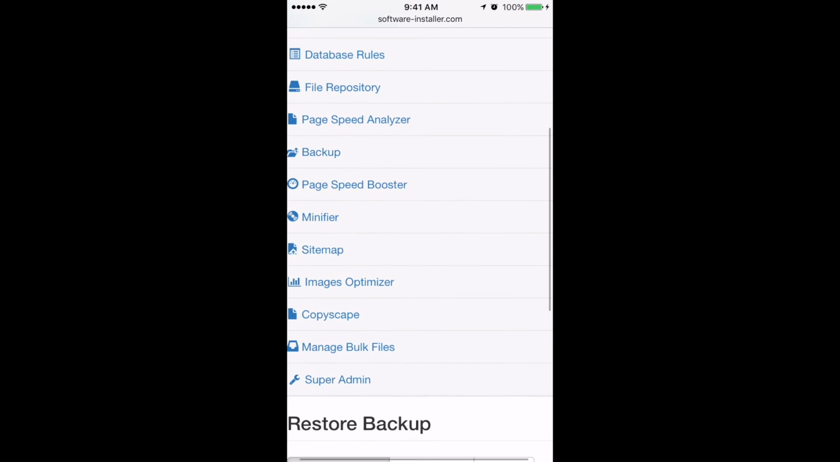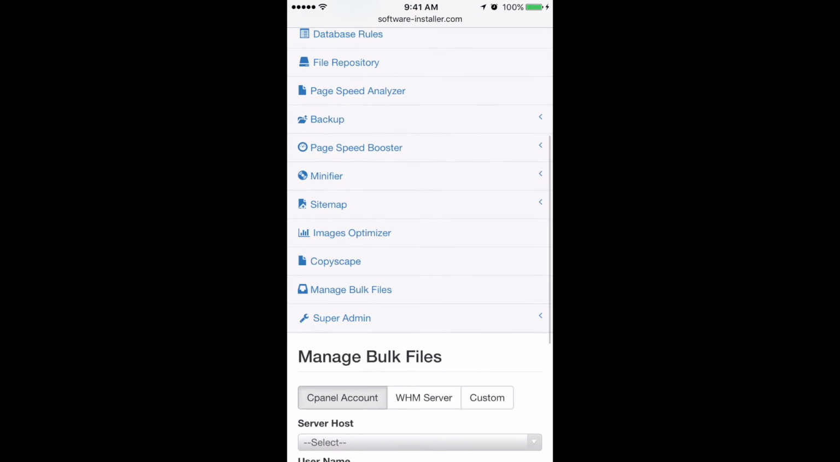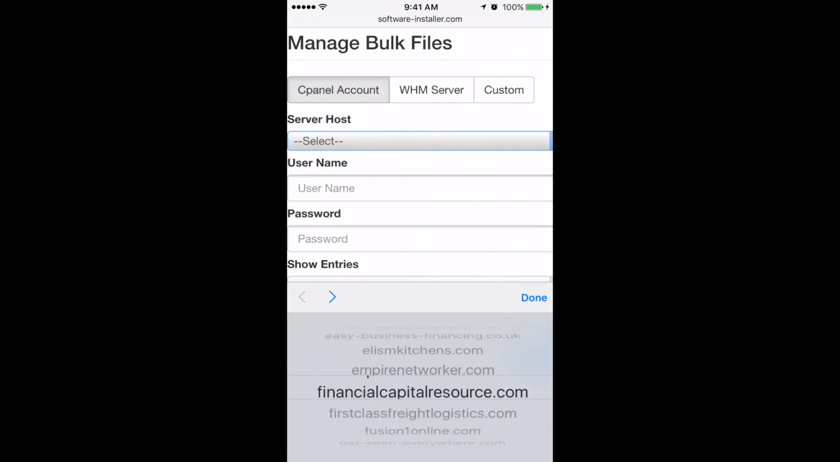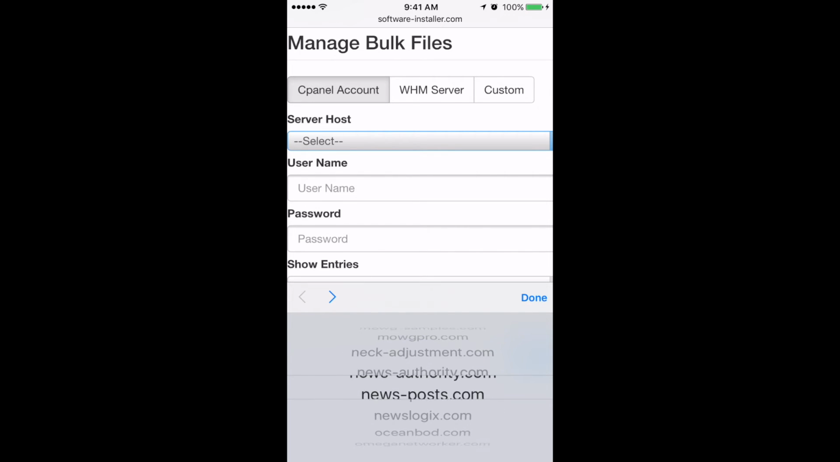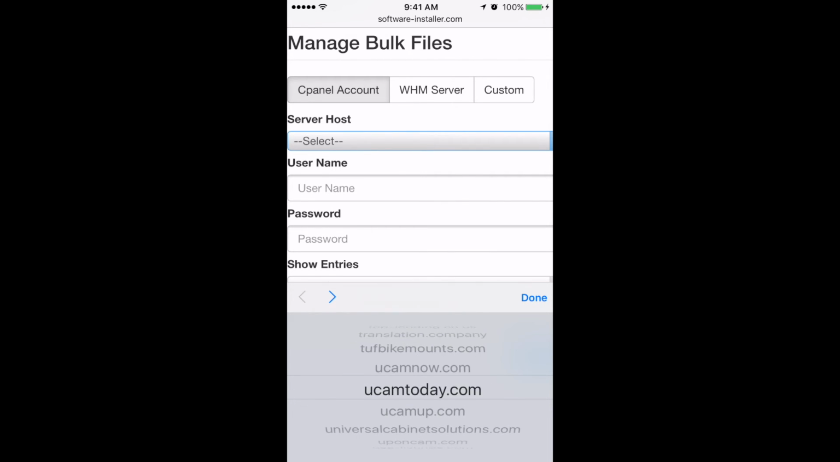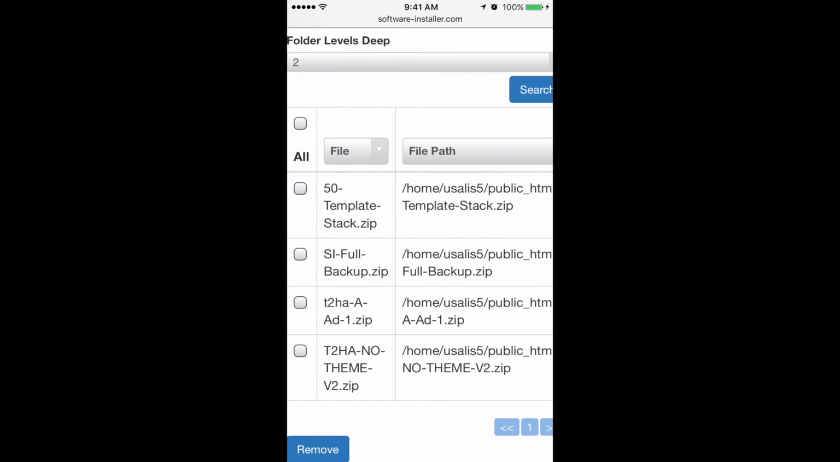You can create sitemaps for a guy. You can optimize all their stuff. You can check Copyscape to make sure that none of their pages are being copied or are copies of other pages. You can manage bulk files, and that's to get rid of all those zip files that people wind up with on their server that's hogging space. Like right now, now that I uploaded stuff to USA Listings, you can have this go through the entire WHM server instead of one website at a time. That's the idea. If you search, it'll look however many folder levels deep you said, 1, 2, 3, 4, 5, and it'll find all these zip files that we wound up with.